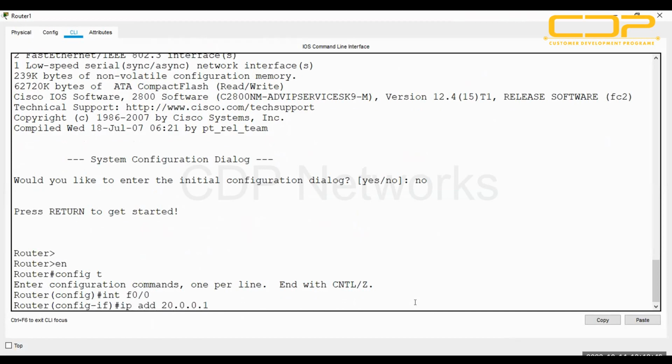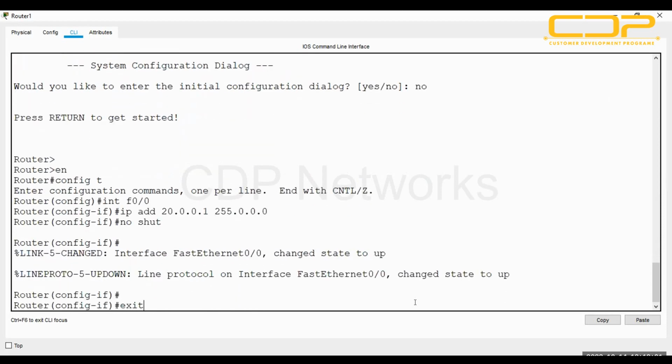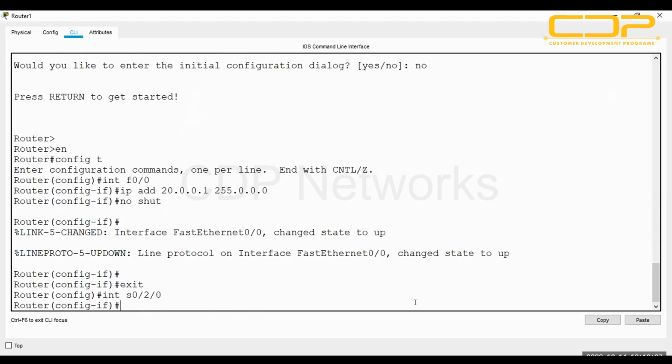I am here to configure the IP address on the other router's interface, that is 20.0.0.1, with subnet mask 255.0.0.0. Then go to the no shut command, exit, then interface S0/2/0, then the IP address command. What is the serial interface IP address? 192.168.0.2. The subnet mask is the class C subnet mask, 255.255.255.0.